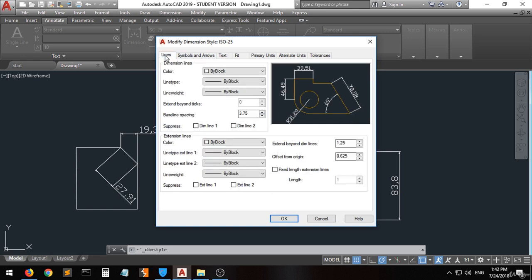For example, let's go for the lines, the colors of these lines, the line type, and the line weight, the thickness. And then you can see that there is some baseline spacing. It is set to 3.75. You can change it, for example, to 5. And you press enter or press anywhere else. You can see that the baseline spacing has been increased. Let's flip back to 3.75.